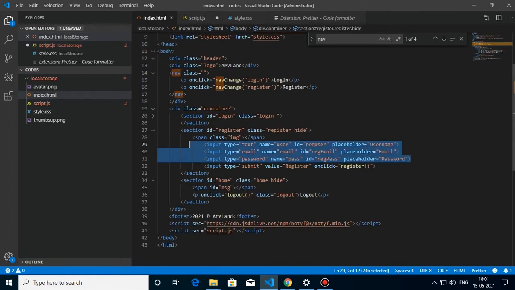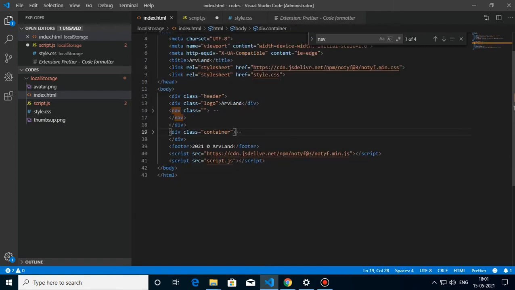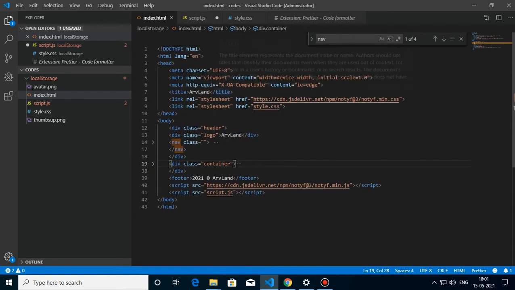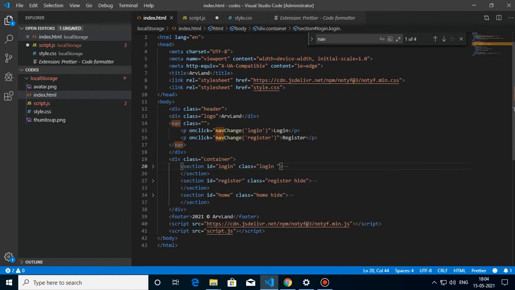So once that's done, let me show you the HTML part. First of all, let's see the links which I have included here. One is my styles.css, another one is script.js. You just take a careful look at the class. You should look at the class of these three sections. You will see that in login the class is only login, in register it is register and hide, in home it is home and hide.